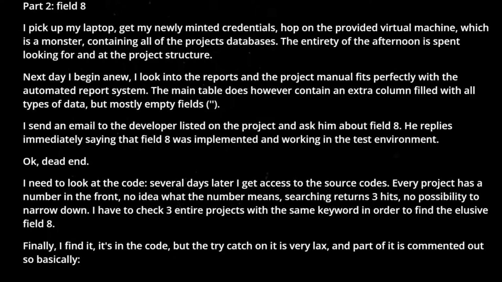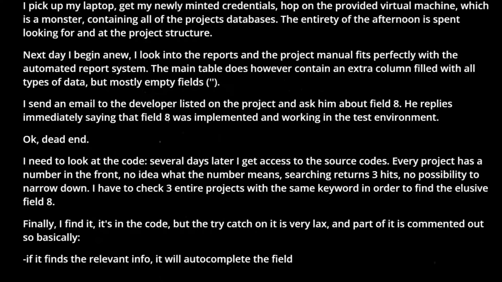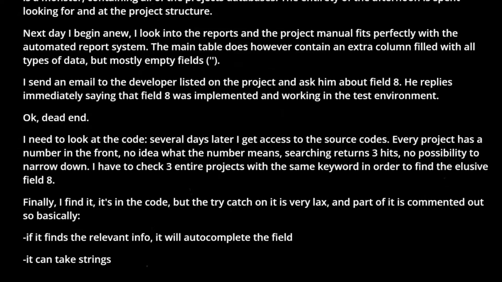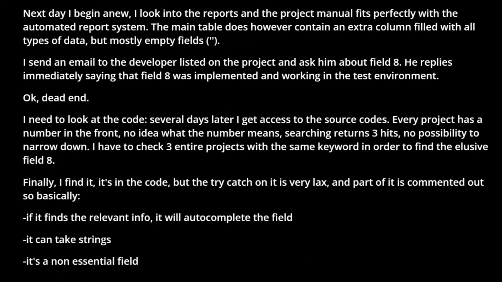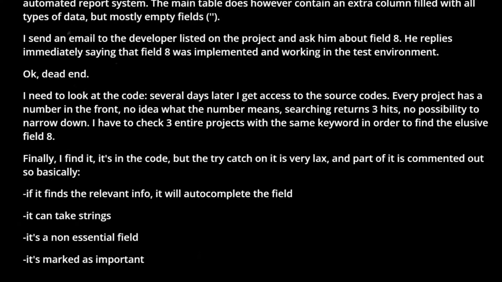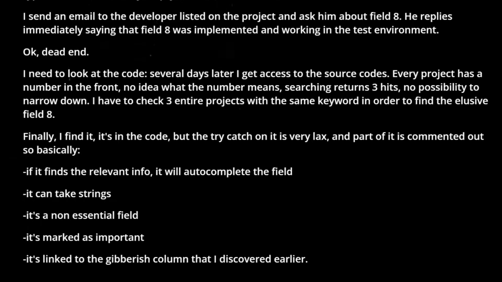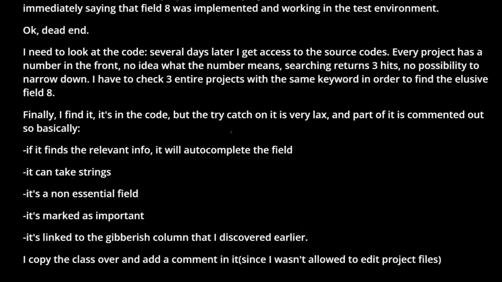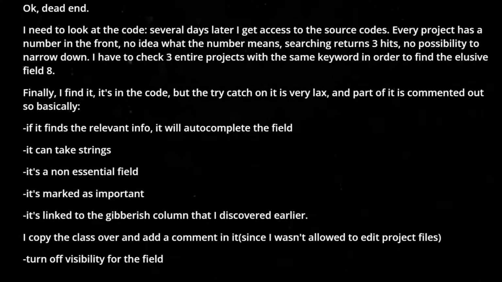Finally, I find it. It's in the code, but the try-catch on it is very lax, and part of it is commented out, so basically, if it finds the relevant info, it will autocomplete the field. It can take strings. It's a non-essential field. It's marked as important. It's linked to the gibberish column that I discovered earlier. I copy the class over and add a comment in it, since I wasn't allowed to edit project files. Turn off visibility for the field.